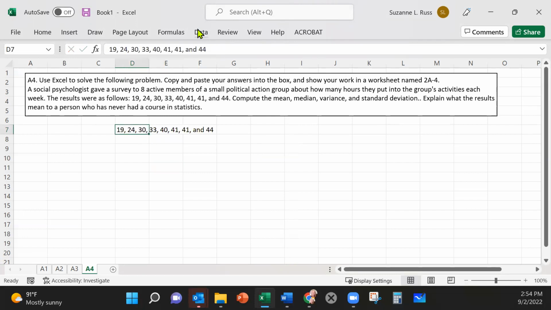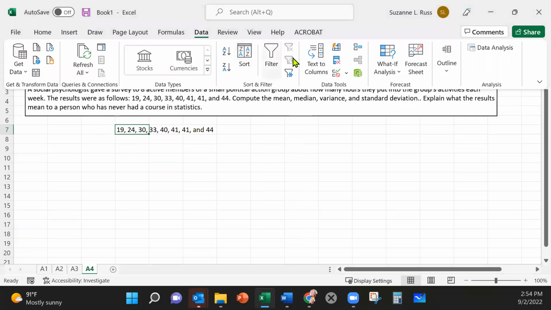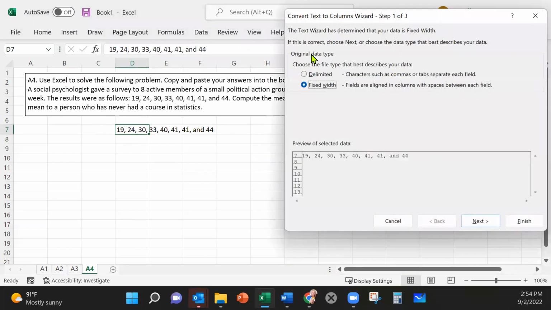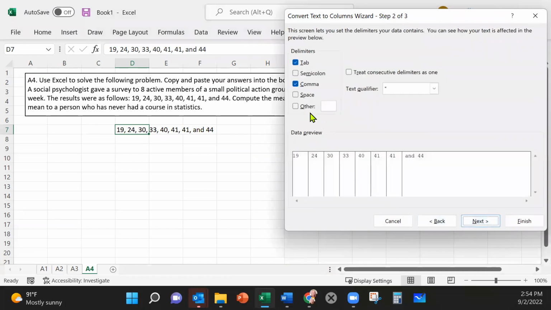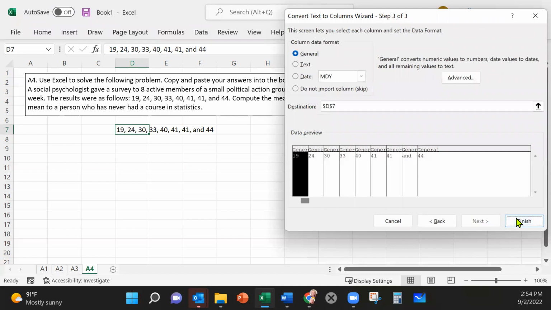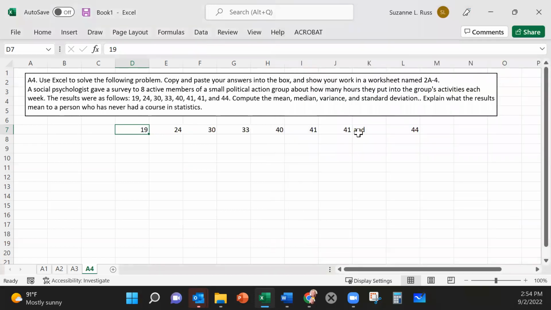I'm going to go to Data and use the function Text to Columns and tell Excel that these are numbers that are separated by commas. And in fact, I'm also going to tell it that it's separated by a space because of this word "and," and then it will separate that too. Then I'm just going to go to Next and Finish. And there we have these numbers all nicely separated into their own cells.